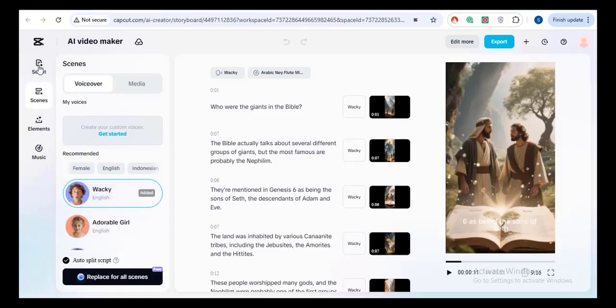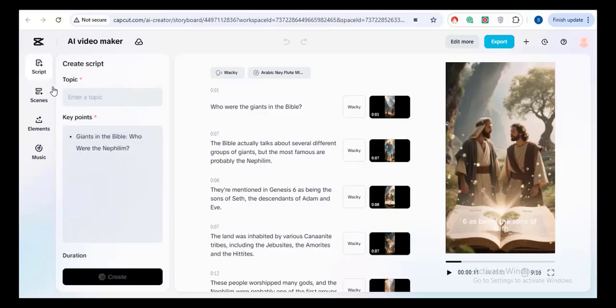If you want to check the script, you can come here, click on script. You can always change the script here. But for us, we actually entered a topic or a title. So if you have a script here, you're going to see it here. You can as well copy all these scripts. These are the scripts that your topic has generated. You can click here to edit more for advanced editing.